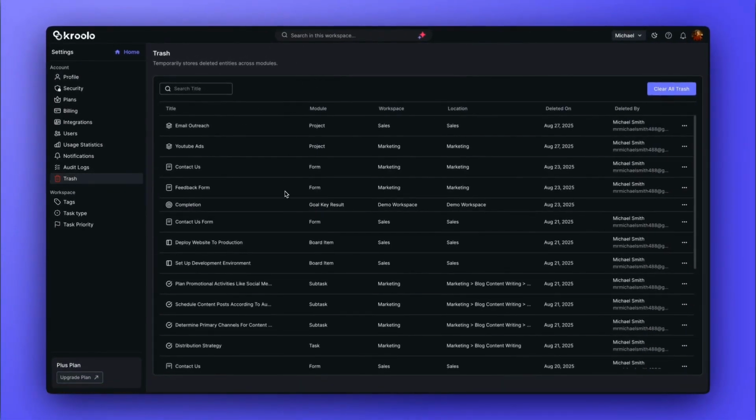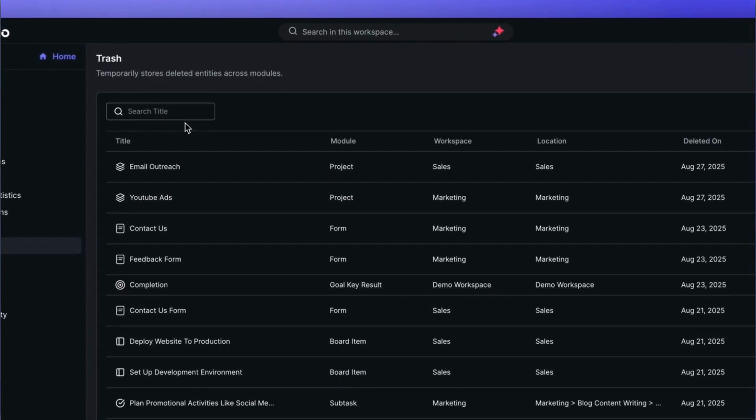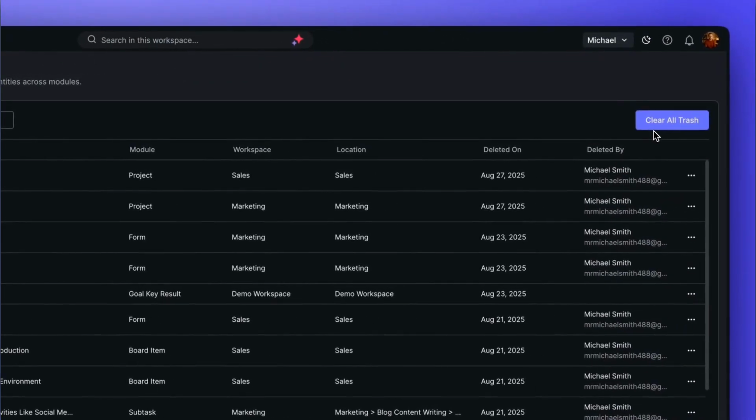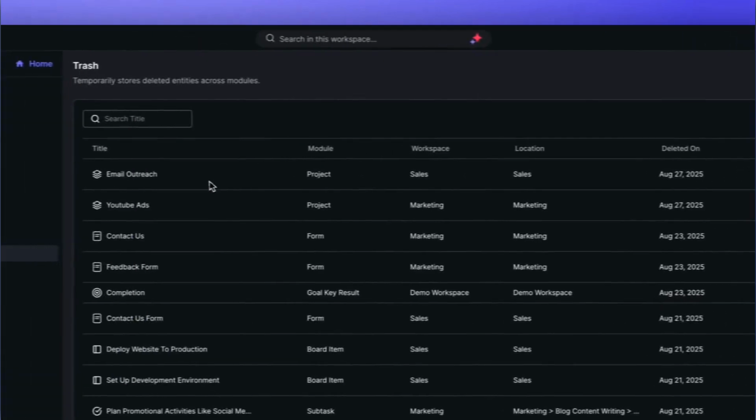Here you're going to see a list of all the items that you have deleted. At the top, we have the search bar, where you can type item name to find a specific item. And on the right side, we have Clear All Trash button, which allows you to clear everything in your trash. Here's the project that we just deleted.